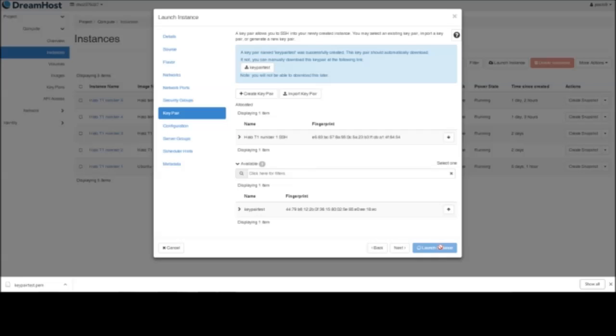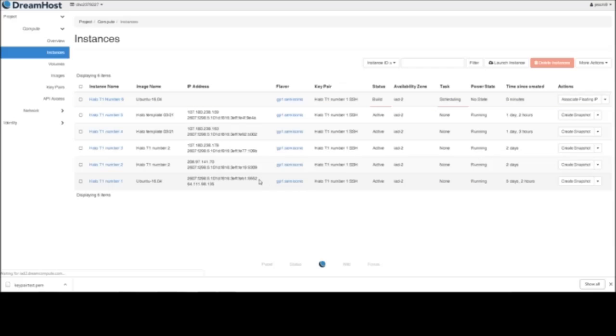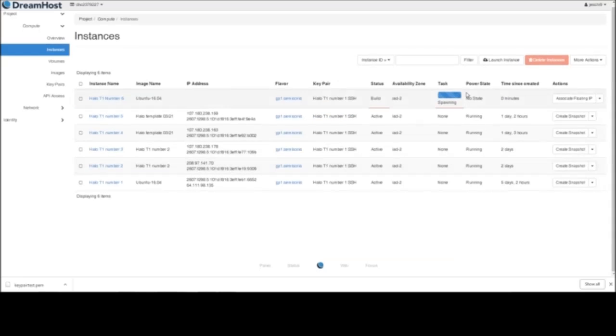You can go ahead and hit launch instance, and it's going to take quite a while for it to launch. I believe it probably took maybe 5 to 10 minutes for it to be completely booted up. And it's going to say spawning over here.